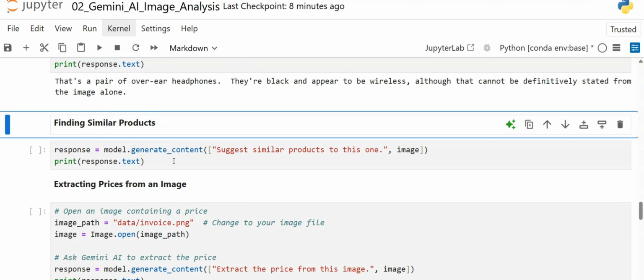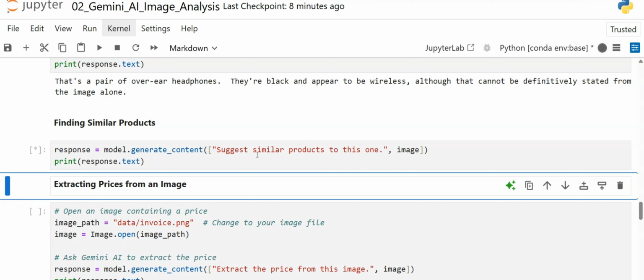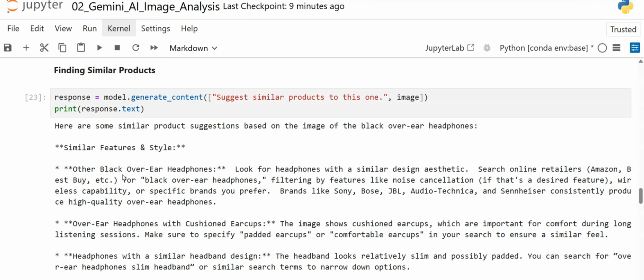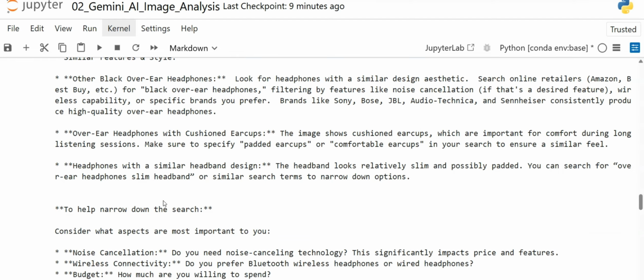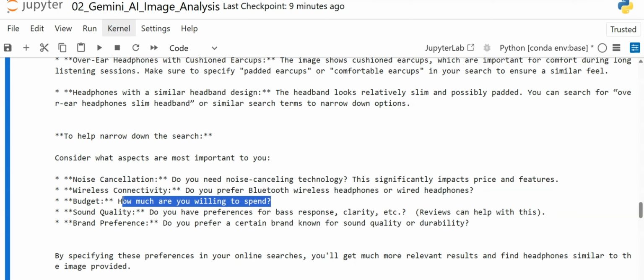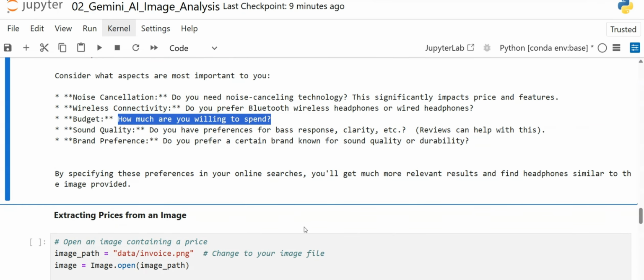So that is the description. Then we would like to find a similar product, right? A similar product on the previous image. So the question is: suggest a similar product to this image. So here it's suggesting similar features and style. Other black headphones, like it is giving a couple of answers and what the features are for that particular product. Noise cancellation, wireless connectivity, budget. So how much are you willing to spend? It depends on that also. The more you tell, Gemini AI will suggest us the products. So by considering these, we'll be getting the answer.